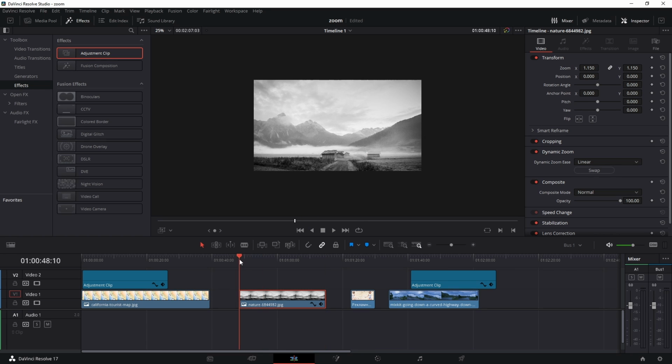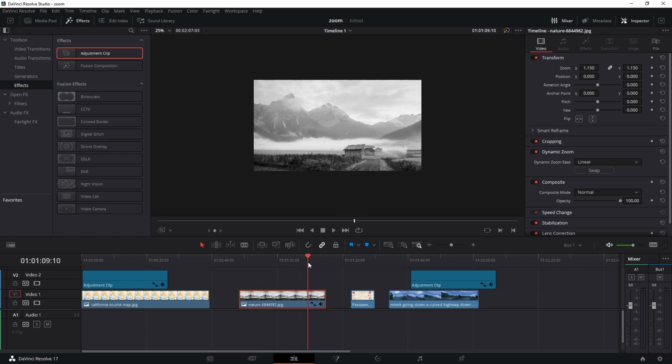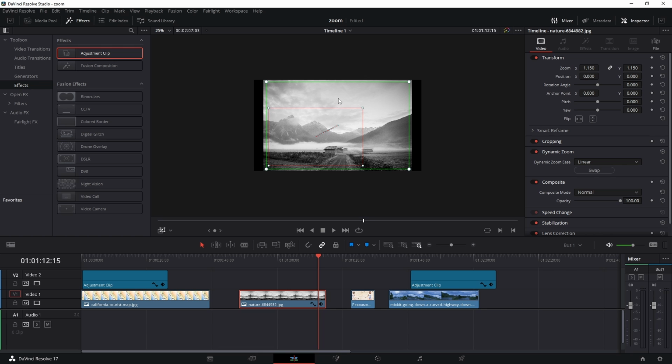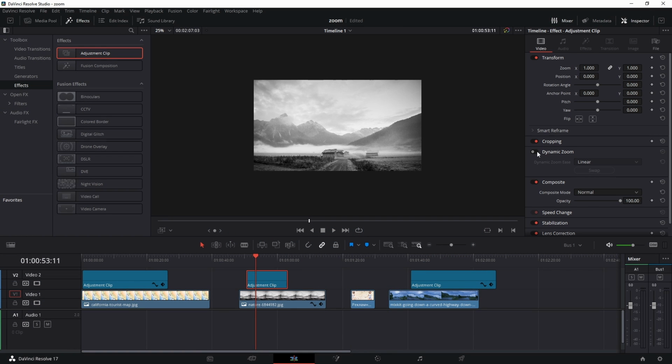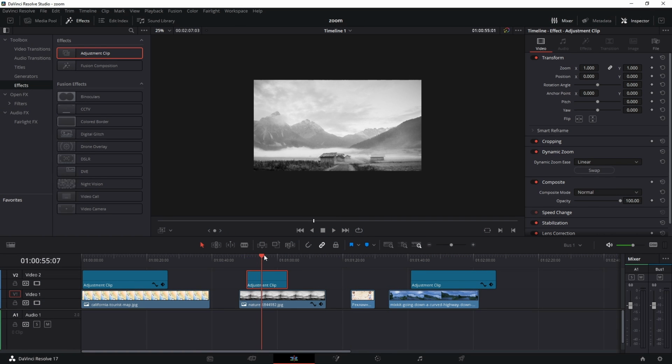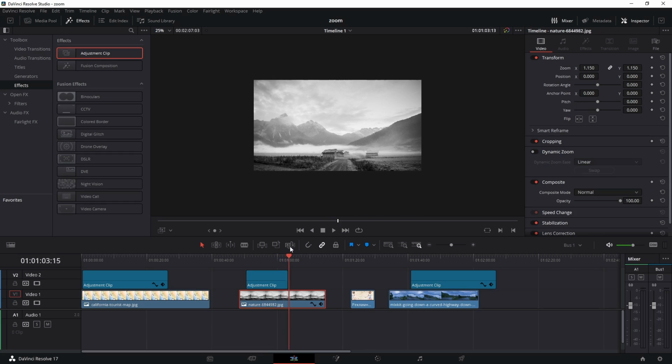So if I turned it off and go to the beginning of the clip and drag my playhead, you can see I'm zooming in. If you want to have the opposite effect, either you have to scale this up and scale this down, or simply just click swap. We can add an adjustment clip, and on the adjustment clip, we will turn dynamic zoom. And as you can see, we're zooming in and out.